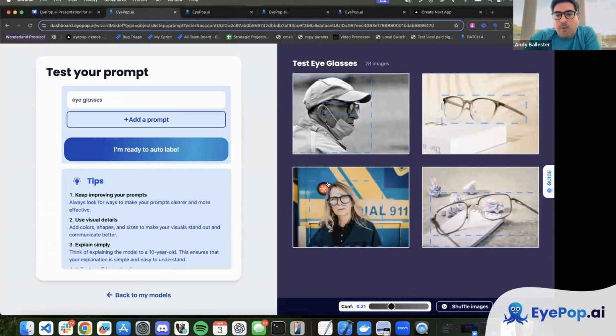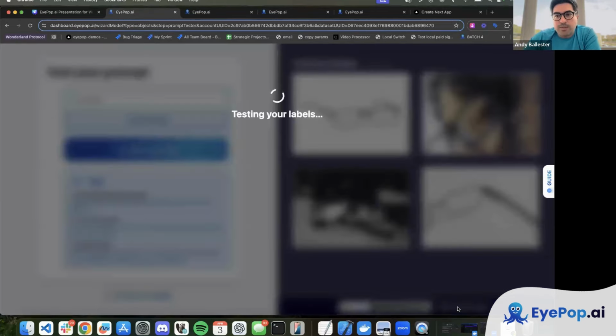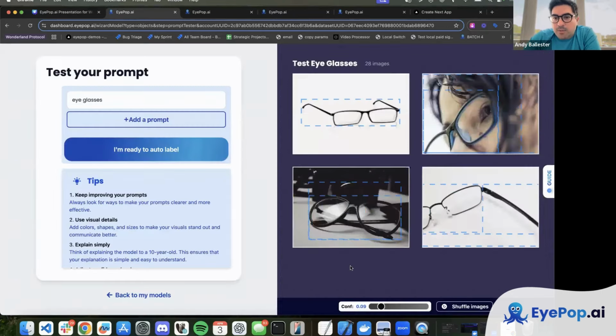I'm getting a couple of extraneous boxes, but that's actually quite easy to handle in our auto labeling. We want to make sure we're getting some decent boxes around the things we actually want to label. And so here, let's shuffle these images again. Let's see how it's doing here. And so if we bring it back to that 0.21, we may want it a little bit higher for these. So I'm going to split the difference here.